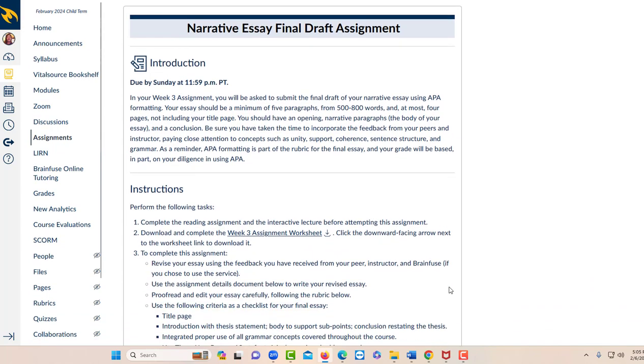In your Week 3 assignment, you'll be asked to submit the final draft of your narrative essay using APA formatting.